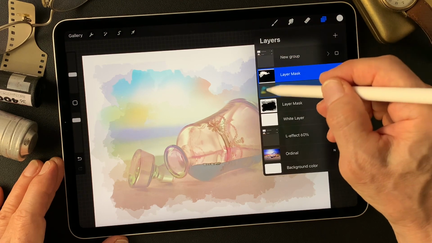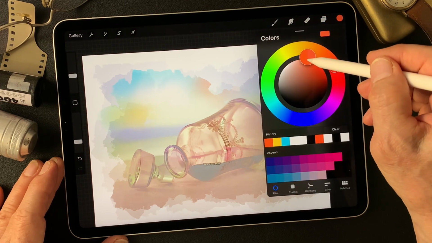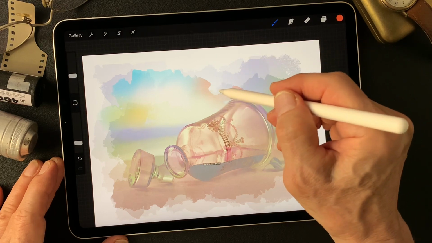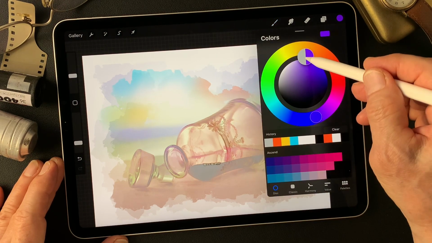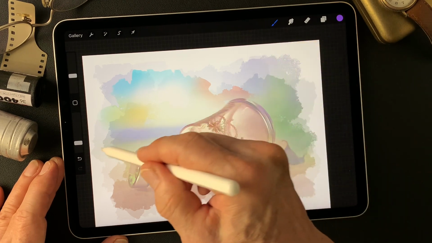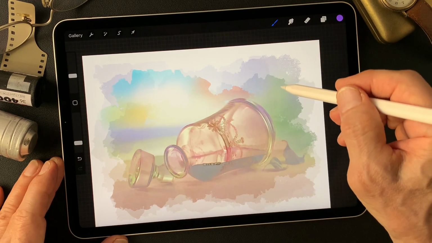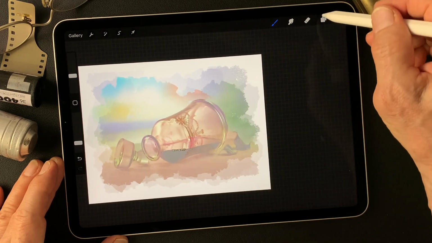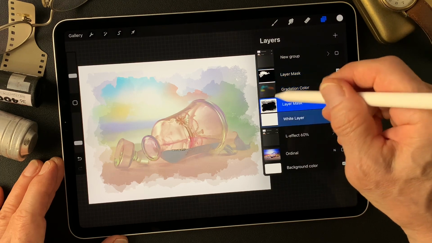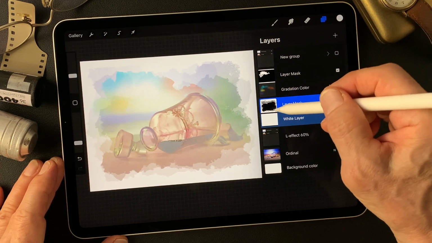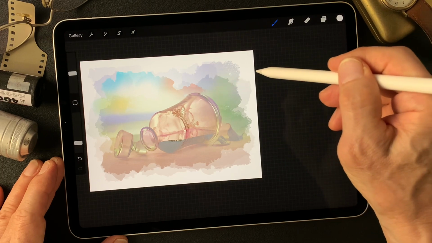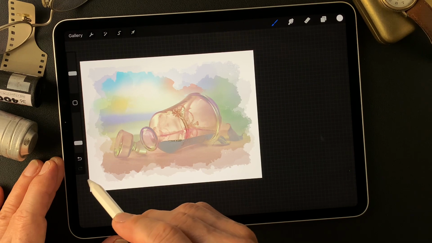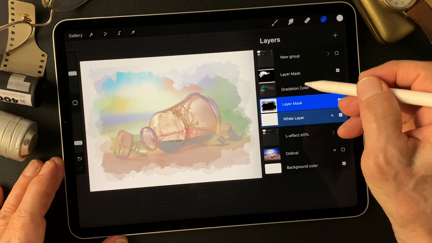Okay, now add color. That's a nice texture. Okay, I want to make this green a little lighter. So from this mask, I'm going to lighten up this white layer mask. Just touch. Okay. Now I want to add one more gradation color.